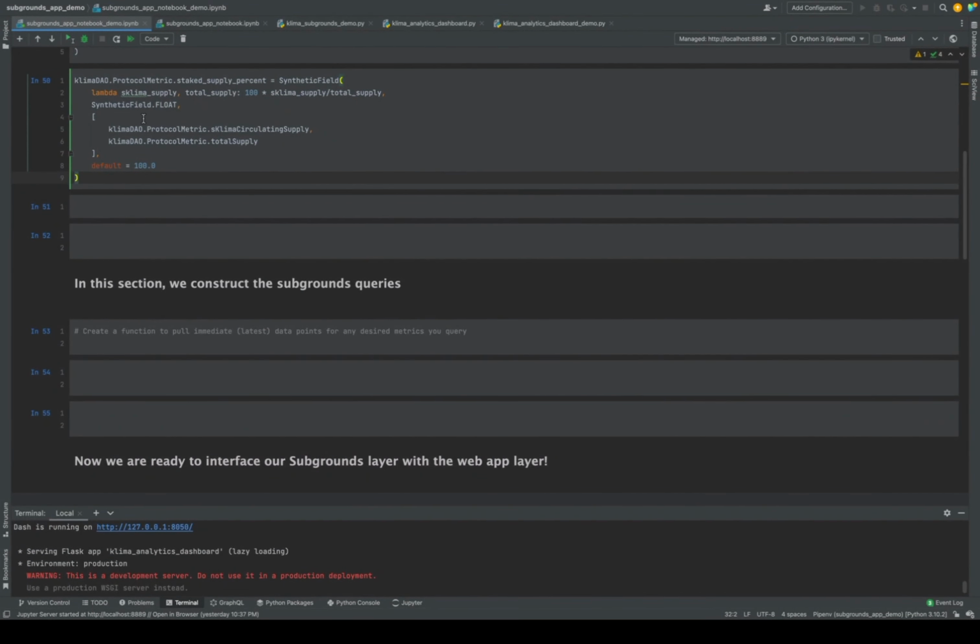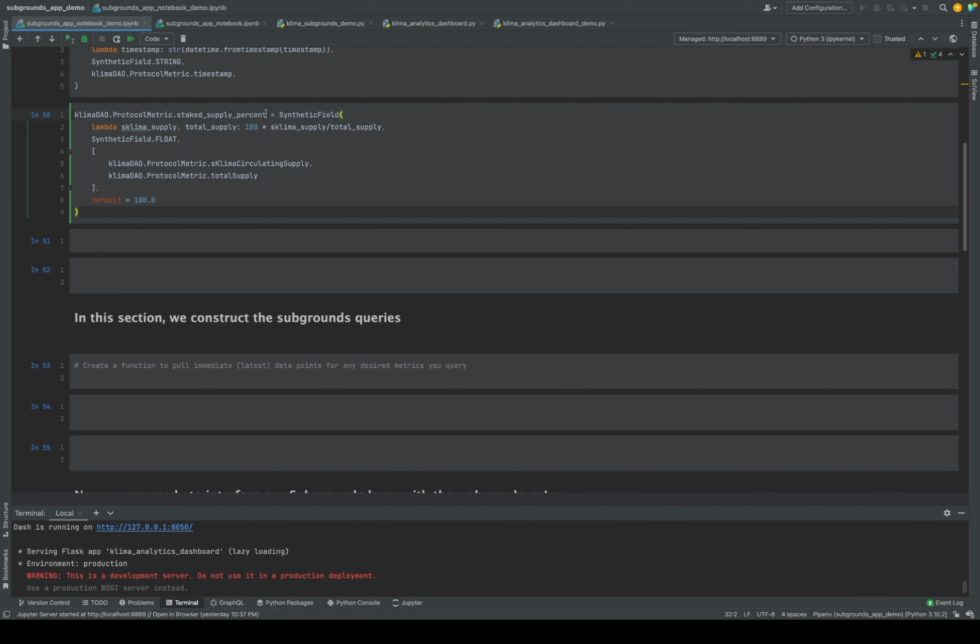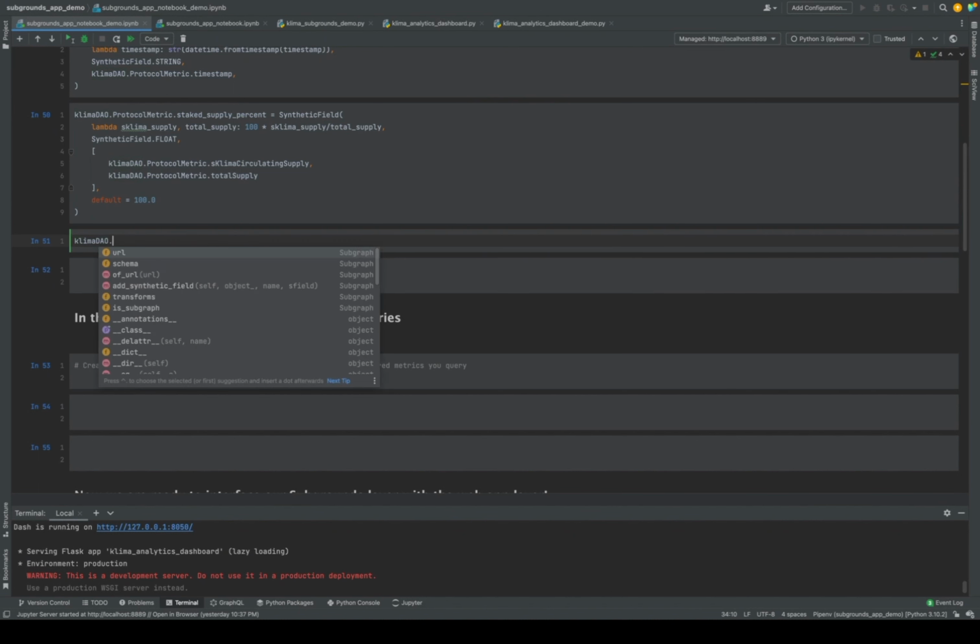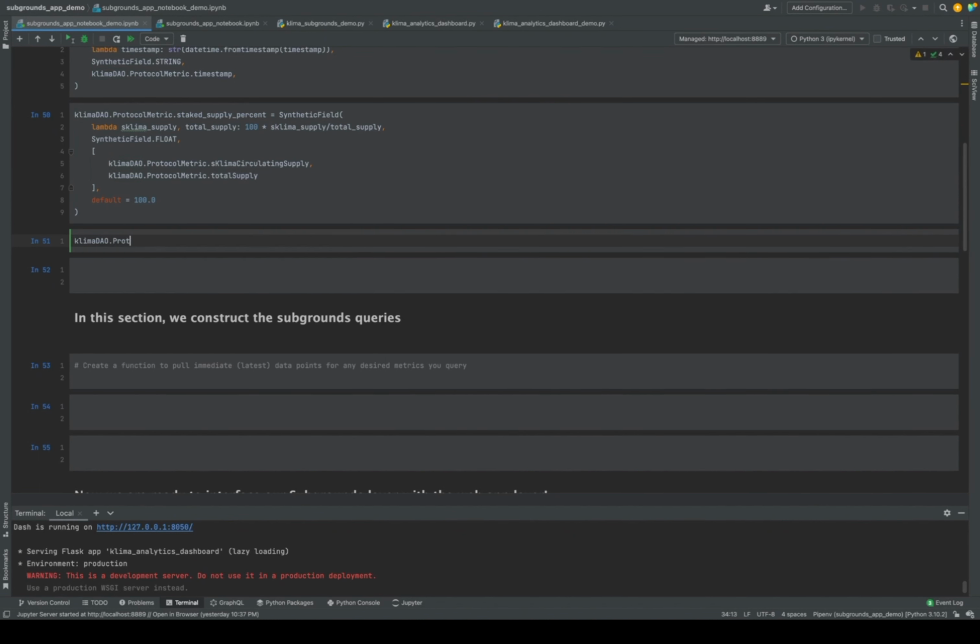And here's something cool that we can do. We've created a synthetic field called staked supply percent. Now we can create another field using this synthetic field. Let's call that unstaked supply. So in that case, we'll just simply do something like, and here's where the power of synthetic fields comes in. So we'll say metrics dot unstaked supply percent is equal to, and in this case, we'll just say it's 100 minus the variable we just created earlier on.